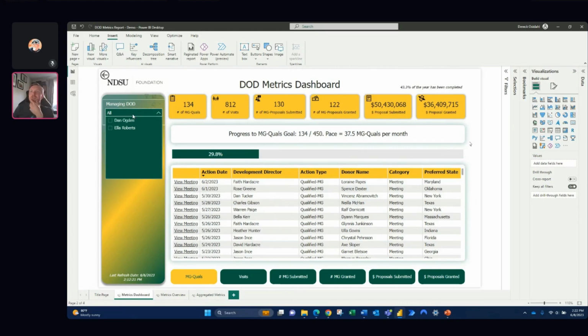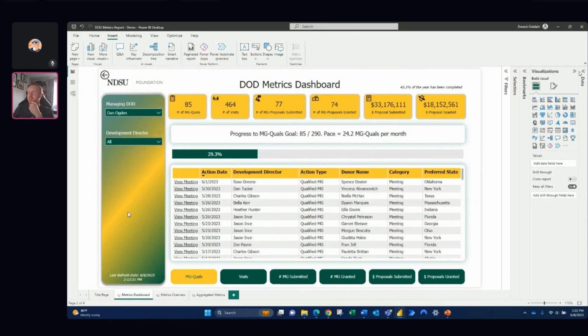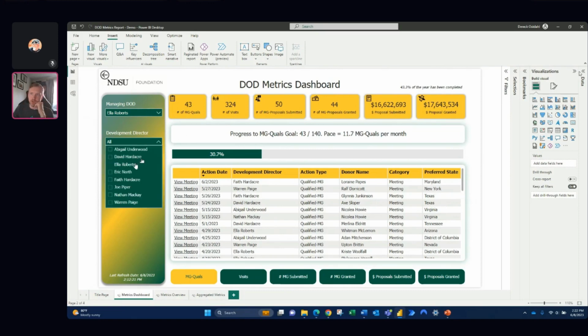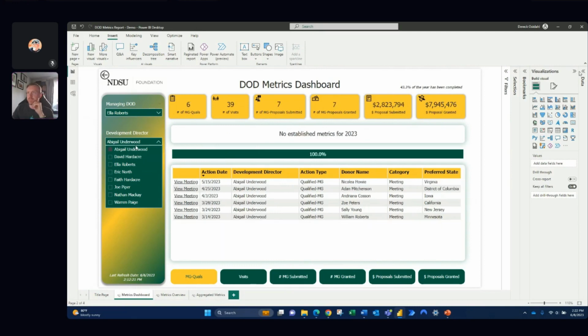We'll look at the filter here. So if I'm a supervisor and I have access to everything, if I want to see how my team is doing, I can just click my name and all of the visuals will then adjust to my team. So whether I'm Dan or Ella, again, fake names, I can see the aggregate total of what my team is doing. And if I wanted to look at a specific individual, here are all the individuals that report up to me. So this is one where no metrics were established, and so on and so forth.